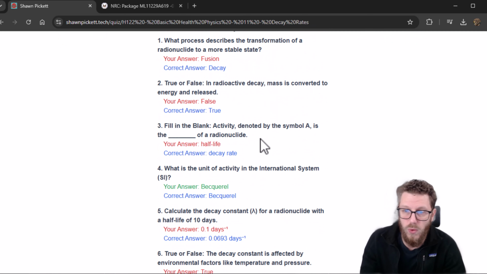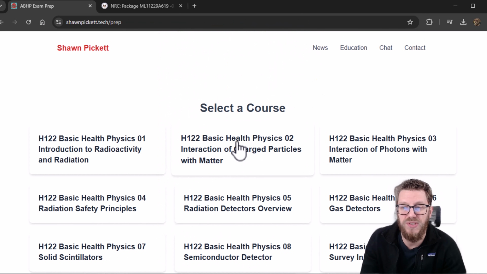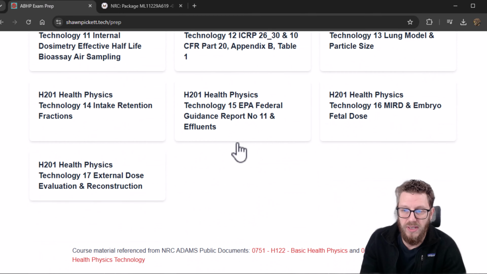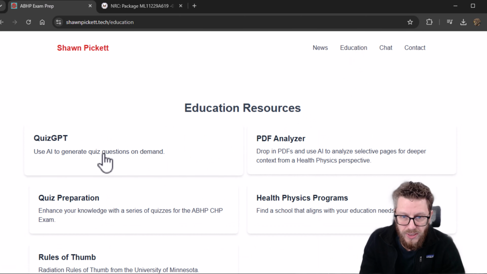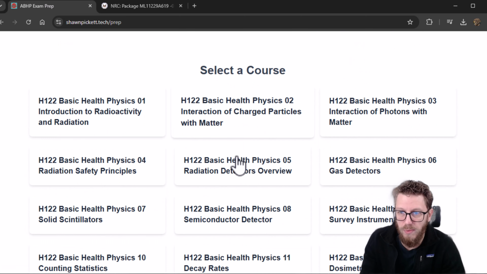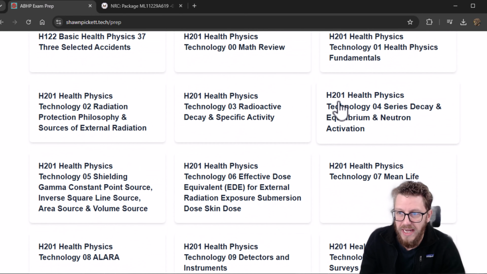see what your scores were and what the correct answers were, so then you can find your gaps and help you study. So this is the part 1 section, and then you can go back to education. Actually, this is all in one section now. So in quiz preparation, you'll see H122, and then if you scroll down, you'll see H201.